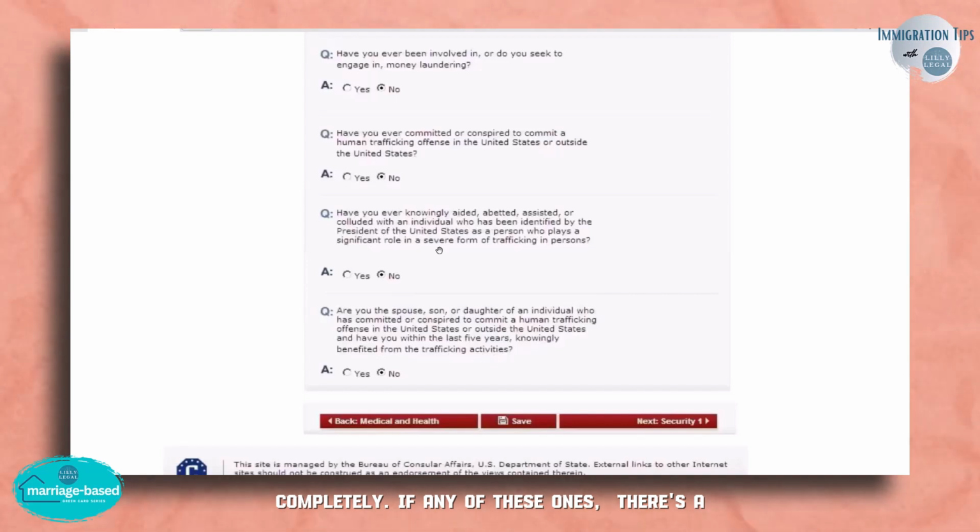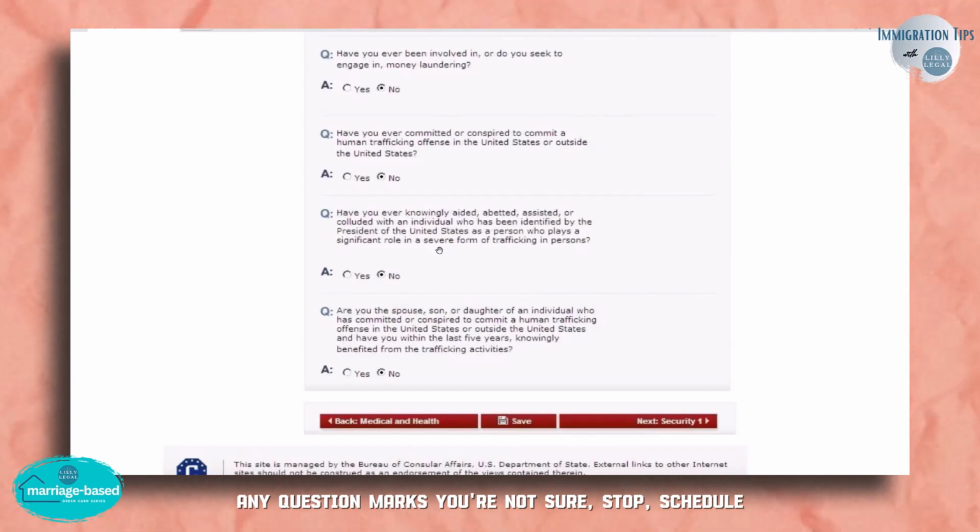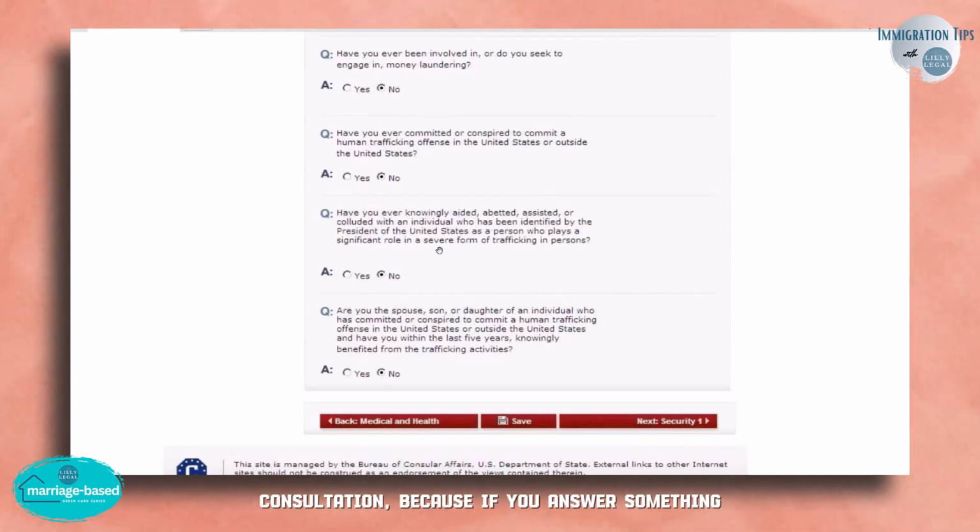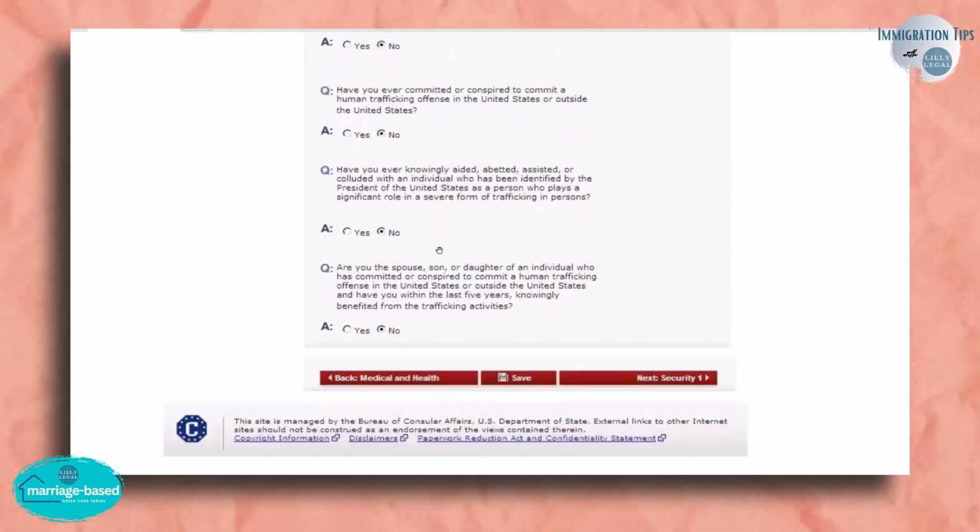If any of these ones there's a question mark, please consult an immigration lawyer. Stop. Okay. If for any of these there's any question marks, you're not sure, stop, schedule a consultation. Okay. Stop and schedule a consultation, because if you answer something incorrectly, that can derail your whole situation. So please schedule a consultation with an immigration lawyer if there's any question marks on any of these questions. Okay.